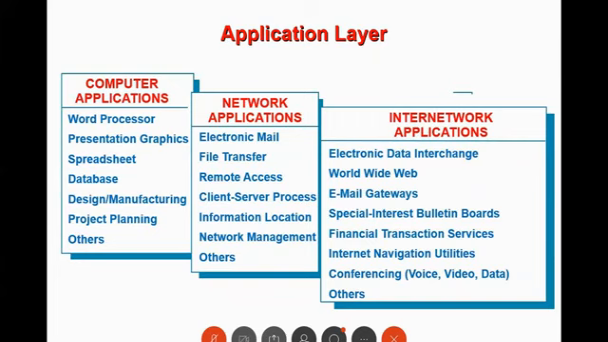So the presentation layer takes care that the data is in a form readable by the receiver. The application layer covers computer applications such as word processors and spreadsheets, and network applications such as electronic mail, file transfer, remote login or telnet, the ping command, trace route, or network management. The other one is the internetworking application, that is electronic data interchange or World Wide Web. When you browse other sites or email, that is an internetwork application. The application layer decides what type of application you are running, whether video conferencing, voice over IP or whatever it is.